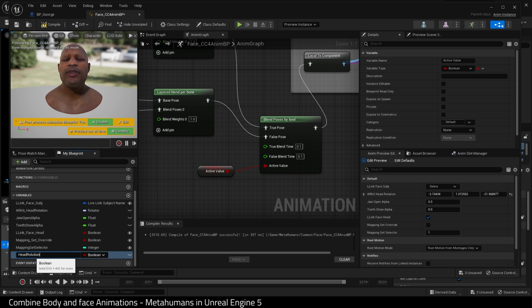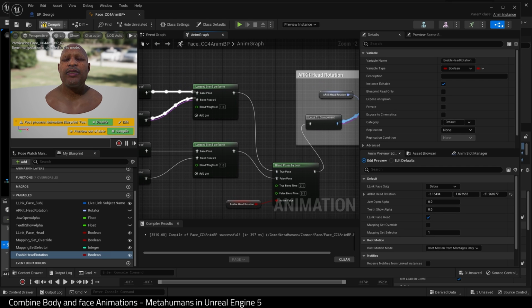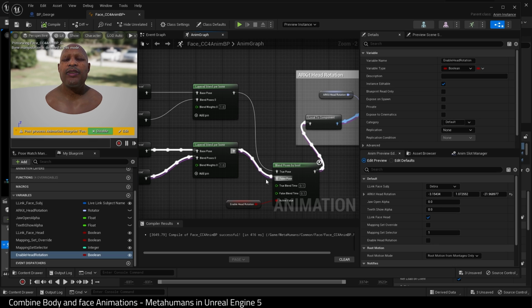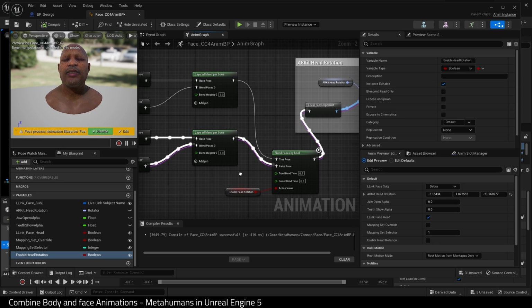We will call it enable head rotation. And then we're going to make this boolean public so we can access it outside this blueprint and compile.